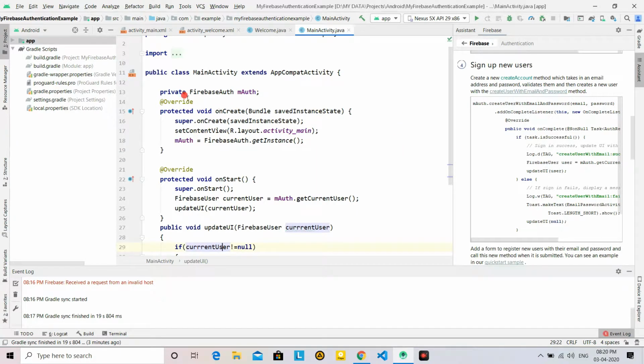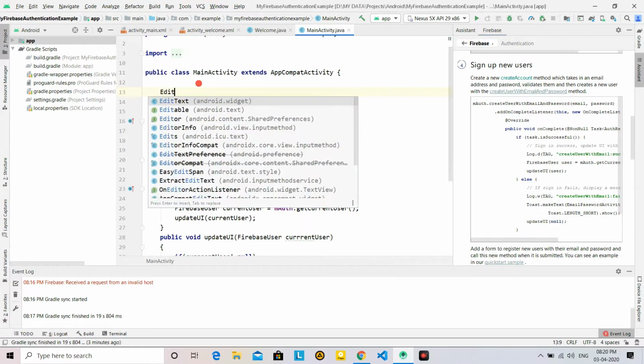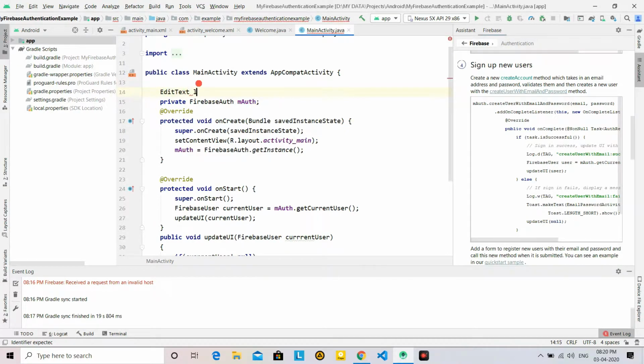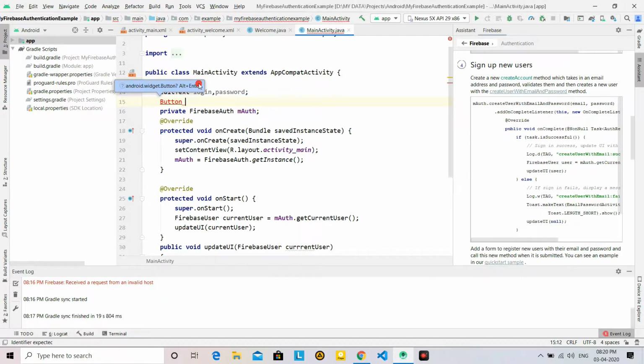For that, first of all we have to import the EditText. The EditTexts are for email and password, and we have to import Button also. So the buttons are also btnLogin and btnRegister. Okay, btnLogin and btnRegister. So just import the Button library.